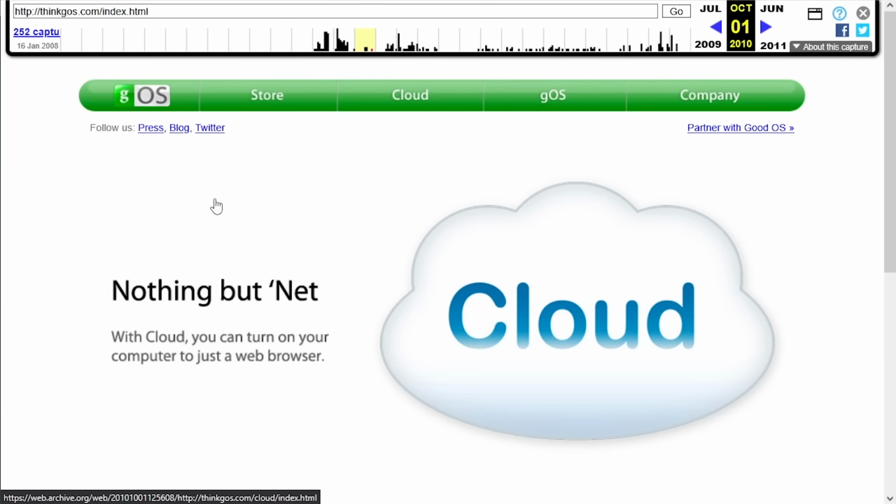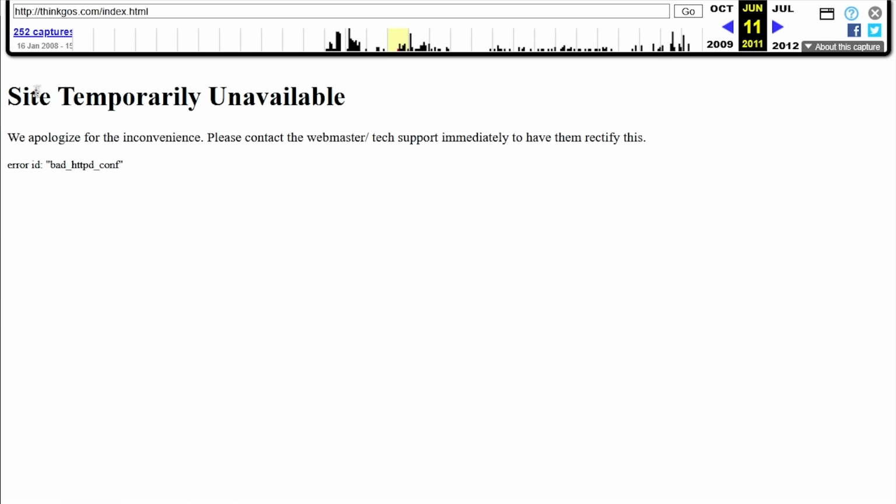And this appears to be the last thing that this company did, at least on their website, because this is the final snapshot that I was able to grab from the Wayback Machine on October 1st, 2010 that still loads anything. After that, you just get this site temporarily unavailable error. And today, if you go to thinkgos.com, you just get a 404.